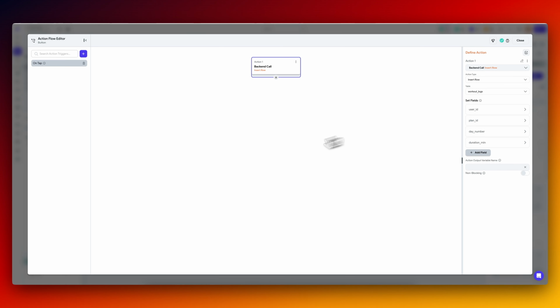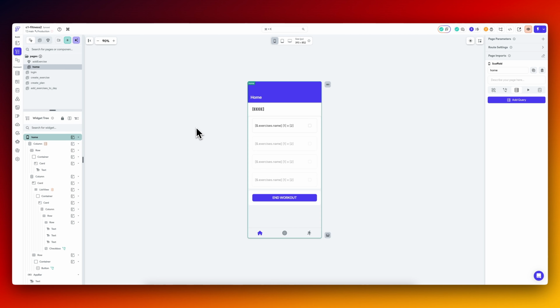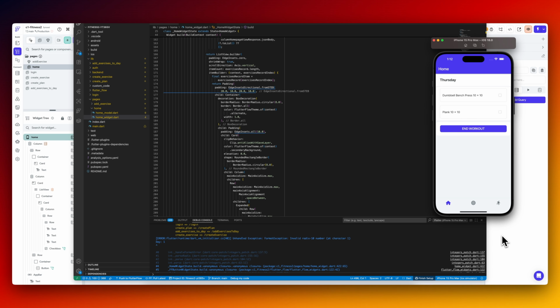And let's also display a snack bar. Congrats on completing your workout. All right, let's go ahead and test this out. Let's see if this works as intended first. All right, here's the app. And as you can see, we can't click. I don't know, some kind of a bug. And now we can, but we get an error. Let's go ahead and see what the error is.